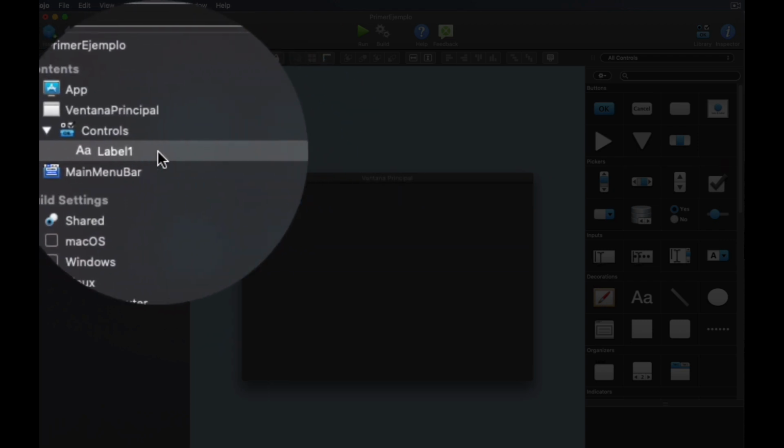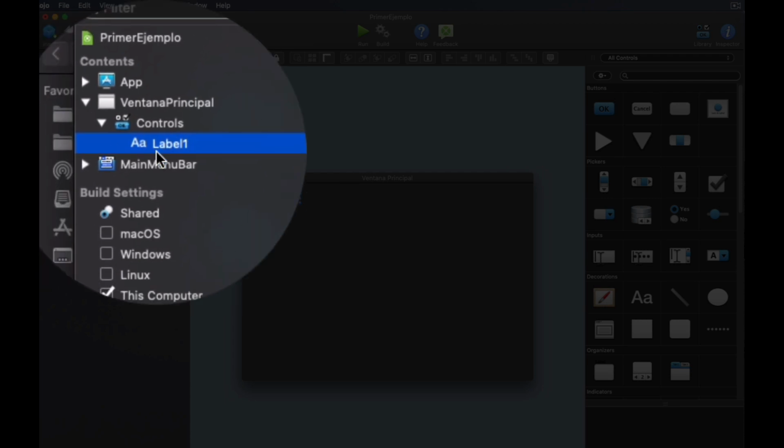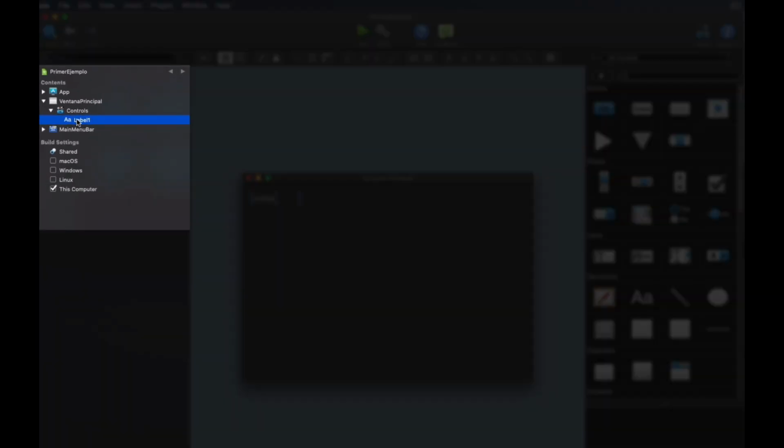Once it's done, you can see how a new item has been added to the project browser named by default as Label 1. The project browser hierarchy will let you better understand the existing relationship between our label and the containing object, in this case, the window. So we can see that we have our main window, and this one includes a series of controls, one of these being the Label 1 label.